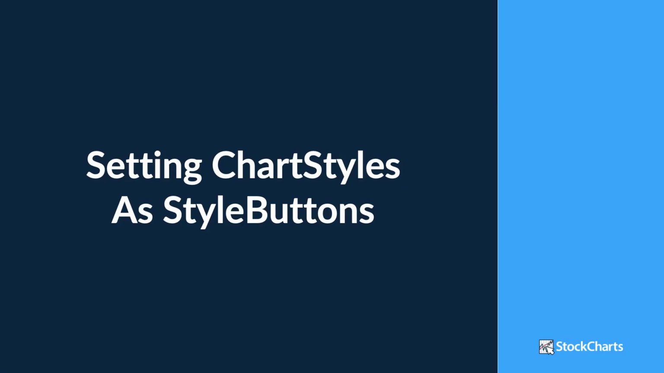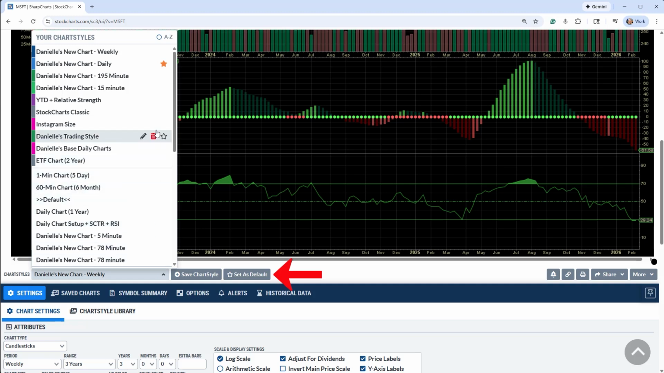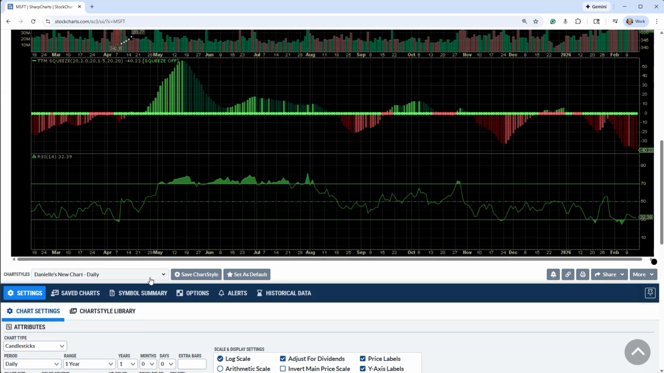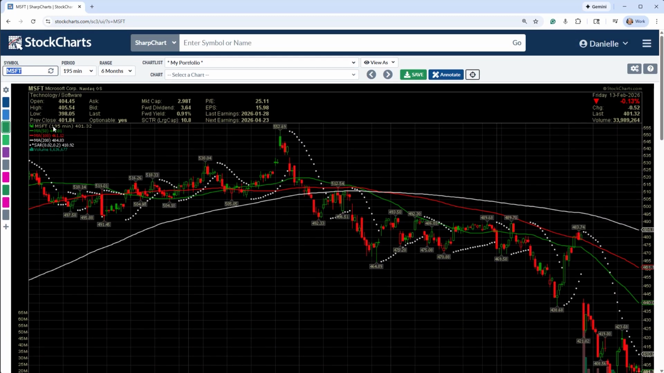Setting chart styles as style buttons. Chart styles can be accessed via the drop-down menu. You can flip through them like this, but this process is simpler if you assign style buttons. Style buttons are buttons on the left-hand side of the chart that give you easy access to your various custom chart styles. Hover over the gray buttons to see which sample chart style the style button is assigned to. For example, you may find a monthly chart, a 60-minute chart, an ETF chart, and more.